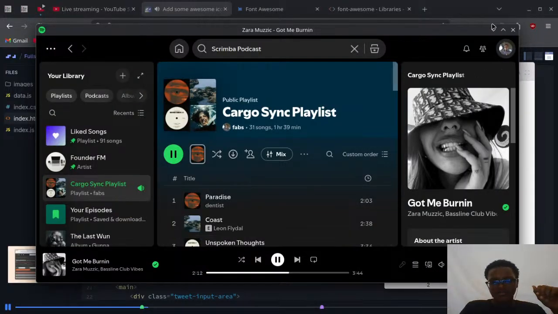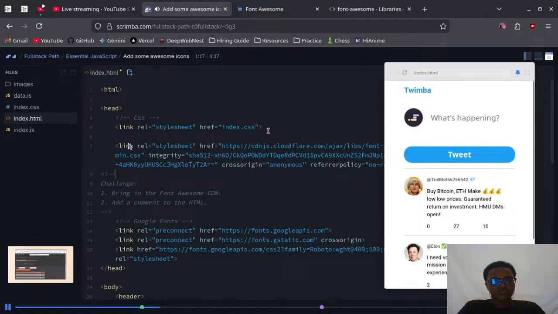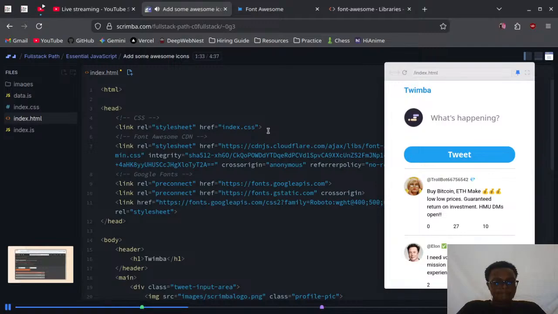Okay, so I've grabbed the Font Awesome code and I'm just going to paste it in here. And now I'll just add a comment. And of course we can do that with shortcut keys. So that is Command / on a Mac and Control / on Windows. And I'll just put Font Awesome CDN. Okay, now that's sorted, I'm just going to delete that challenge, and now that head section is looking busy, but it is clear what everything does.